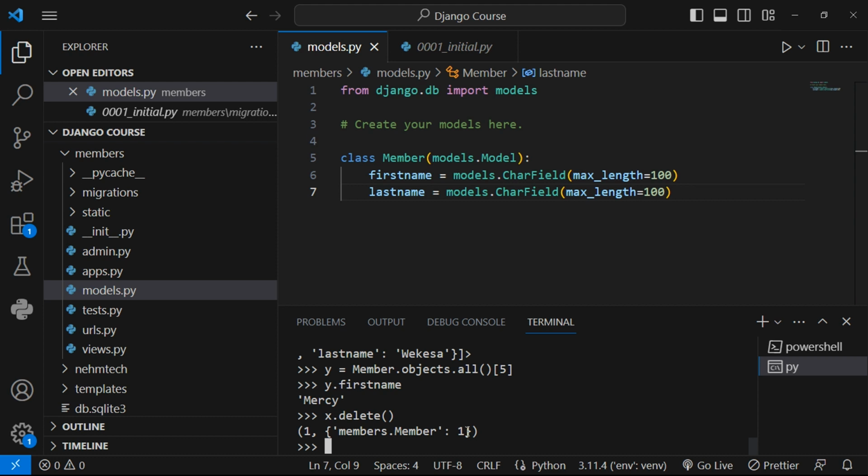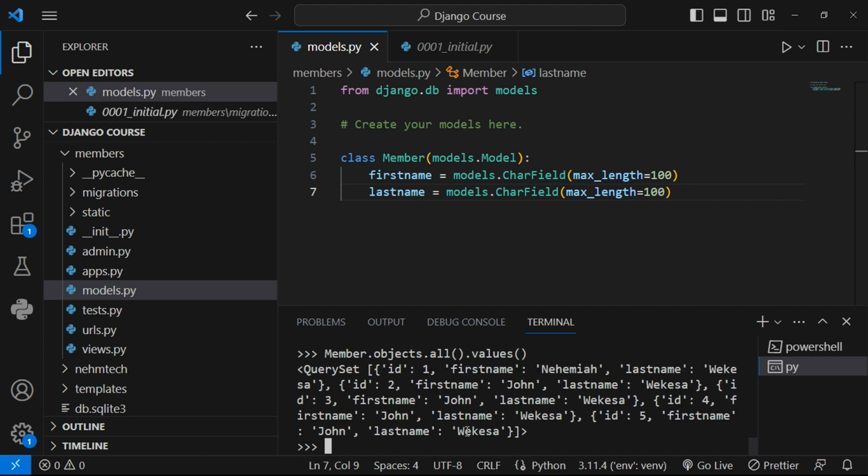So guys, let me try to list the objects again with this command, and then I will no longer have number 6. We no longer have that messy record. We only have up to number 5. So you can see we no longer have that one. So guys, this is how you can delete a record from a database.